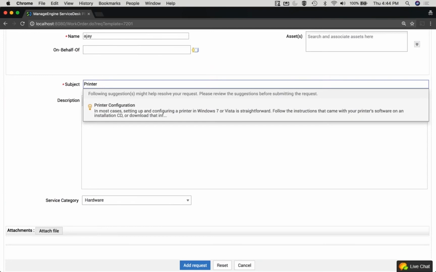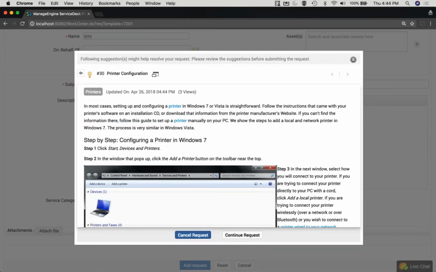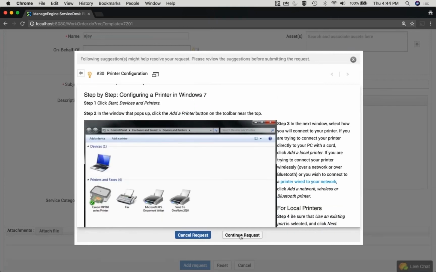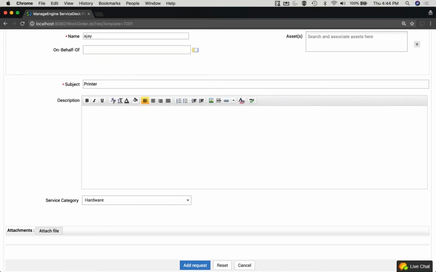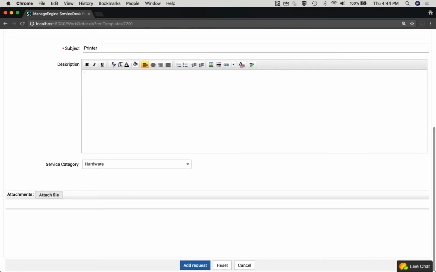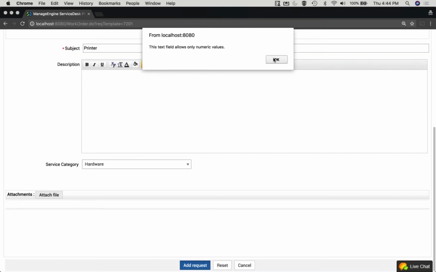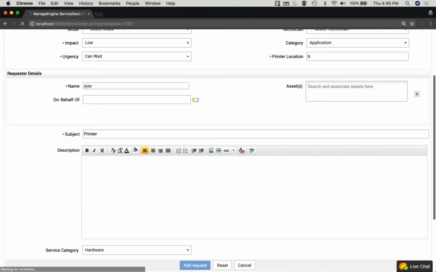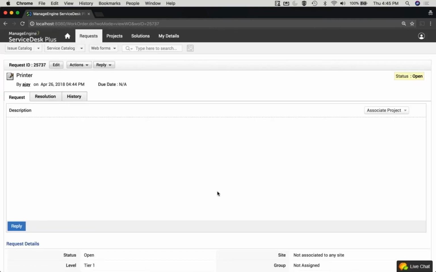So before he reports an issue, he'll be given the privilege to try it out, self-help, and if it doesn't work, he can continue to report the request. In the description section, he can leave a brief message about the incident and add the new request. So by giving a list of forms, end users are encouraged to use the self-service portal, and also it is very easy for them to report an incident.